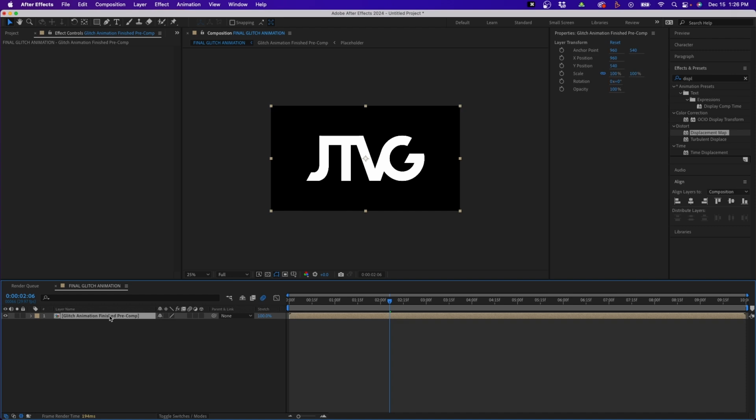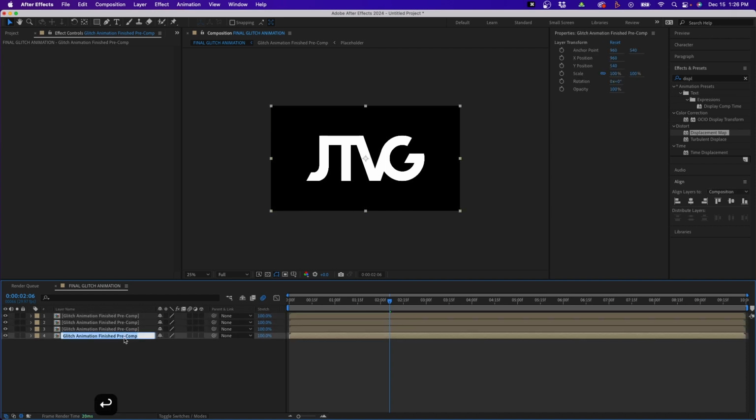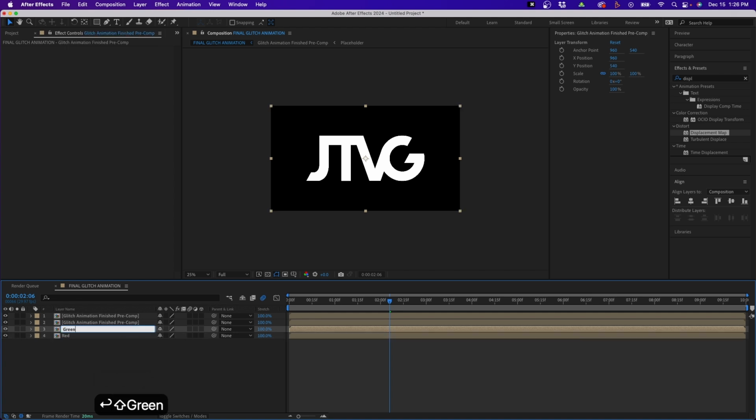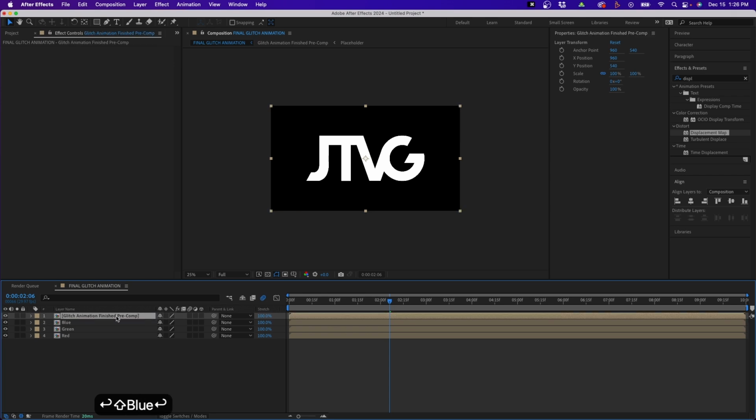To do that, I'm gonna duplicate this layer 3 times by clicking on it and hitting Command D. So I recommend changing the names of these. So I'm gonna click on the first one, hit return and rename it red. The second one, name it green. The third one, make it blue. And then the fourth one, I'm gonna name it full. That way we know that's the full logo.